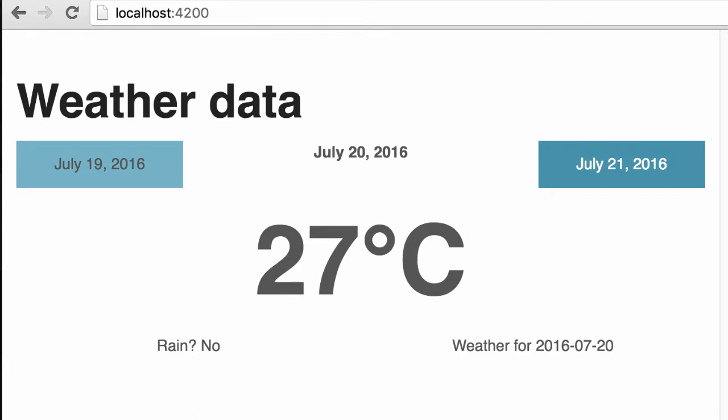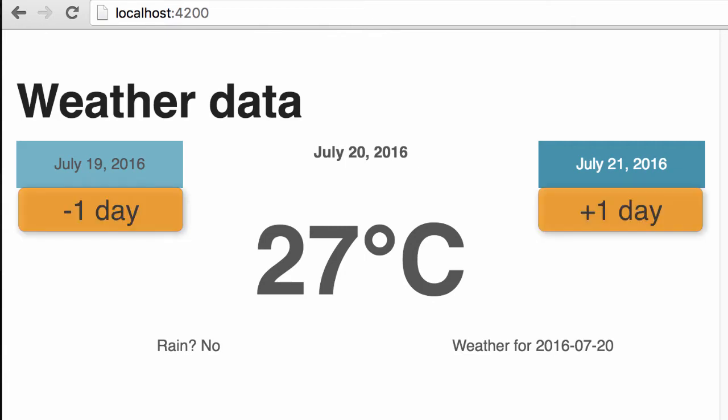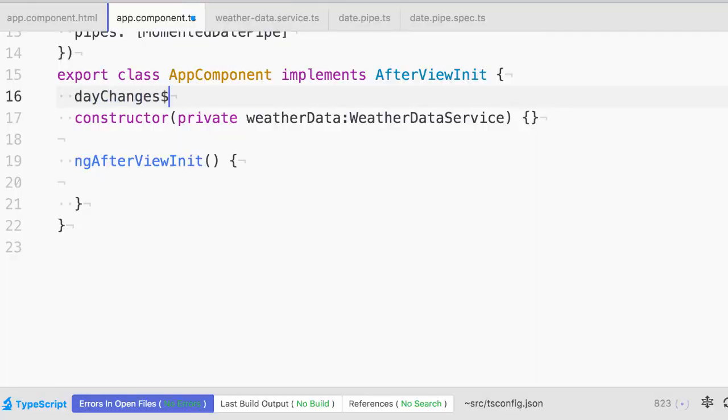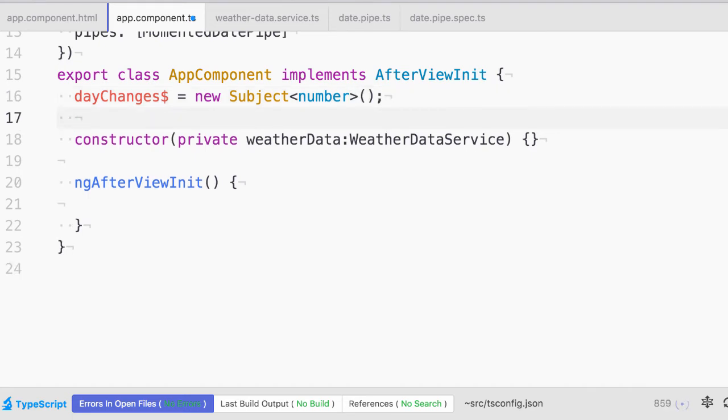Now, the important part here is to identify that the only source of changes is when we click on the previous or next buttons. When that happens, we will trigger a change in the day. And so let's create dayChange, and that'll be a subject which will emit numbers. Actually just +1 for next and -1 for previous. At this stage, just think of a subject as an event emitter. You can subscribe to it like any observable, and you can use its next method to emit a value.